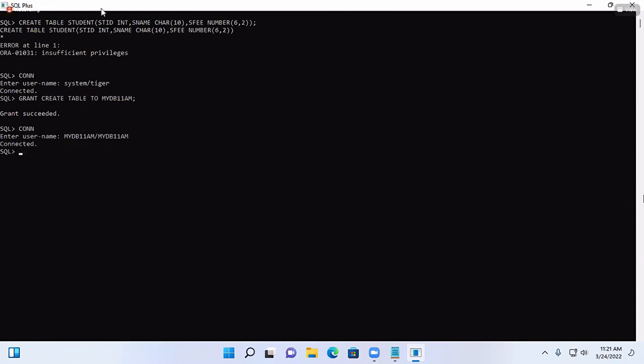Whatever I designed previously, the same table I now want to execute. You can see I'm executing now, and it says the table was created. So this is the way you have to create a table. Before you create a table, you should take permission from the admin, and then it is possible to create your table. Okay, that's fine.